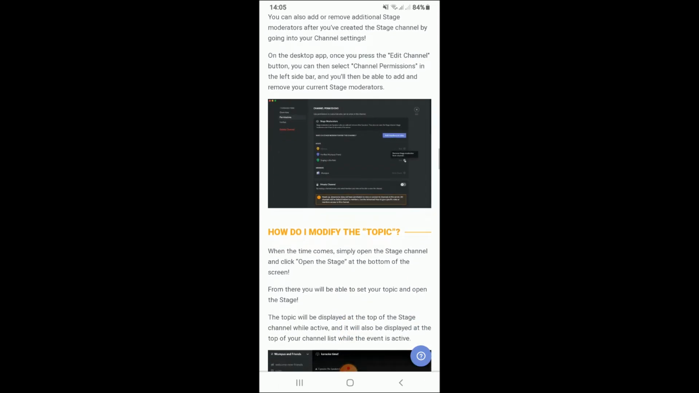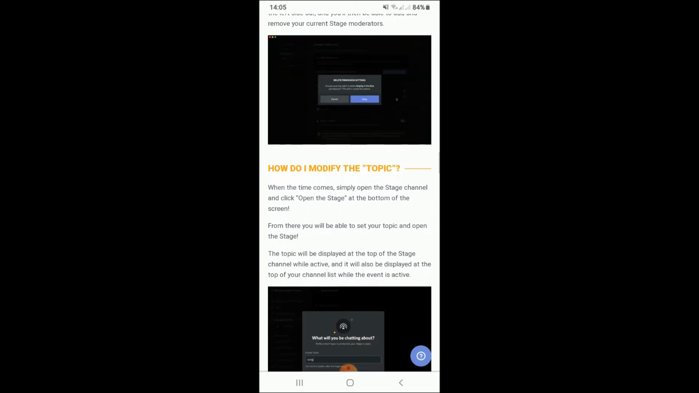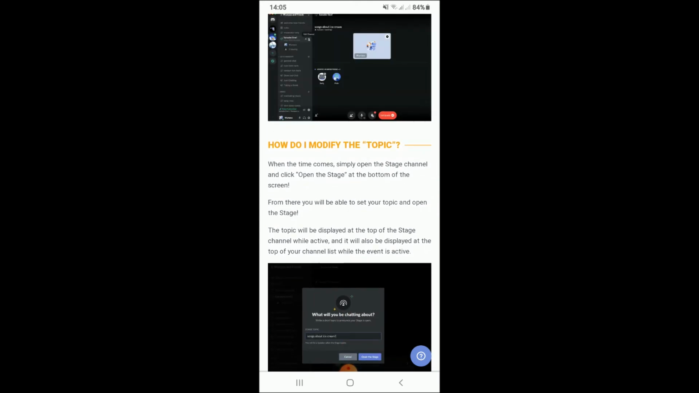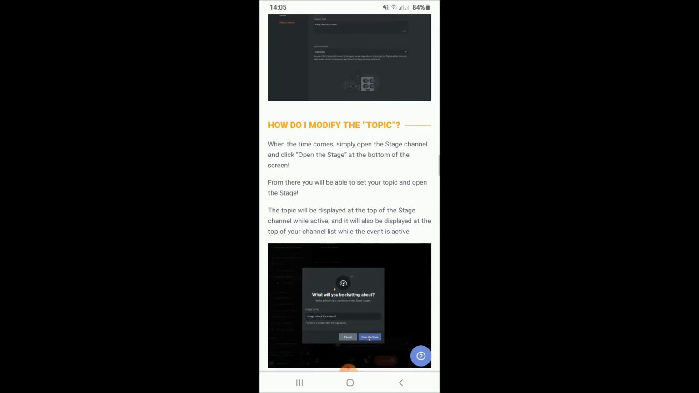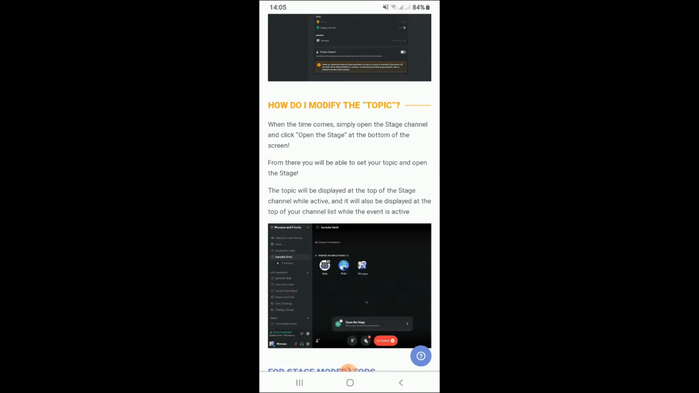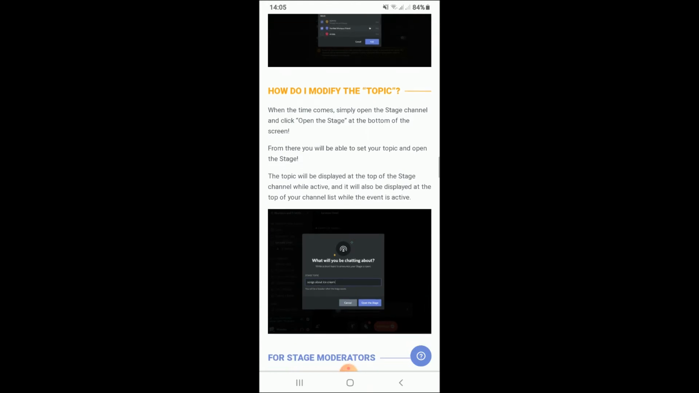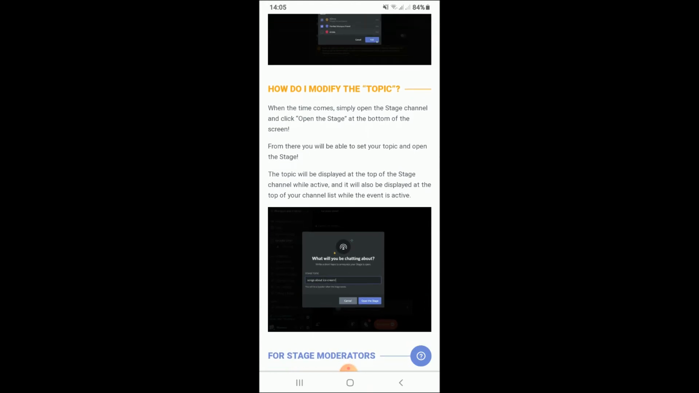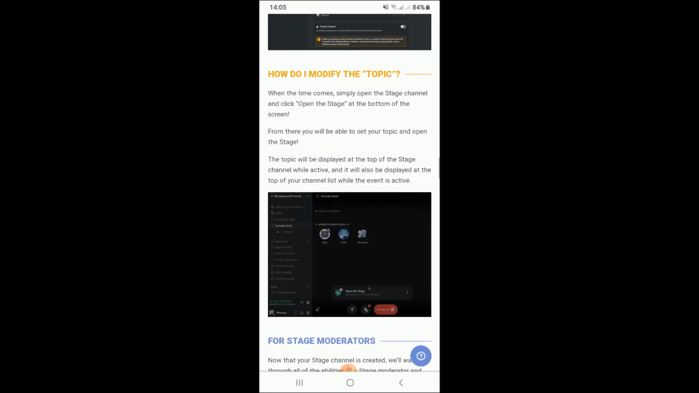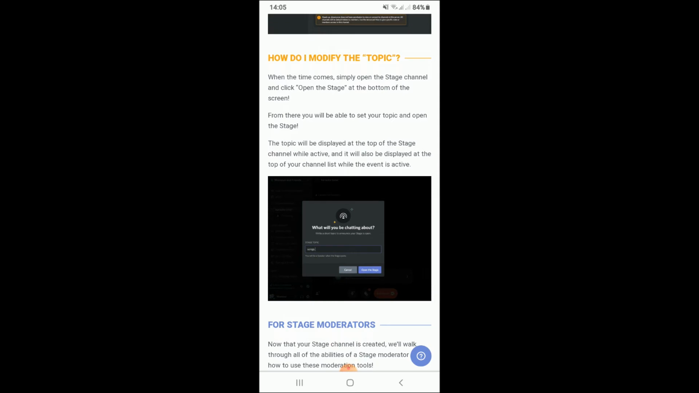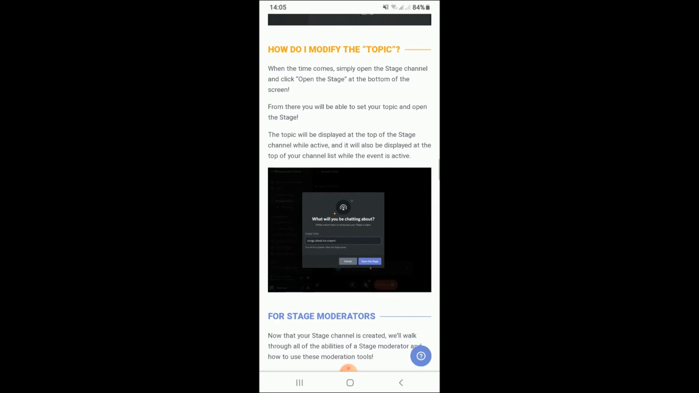How do I modify the topic? To do that, you can open the stage channel and click Open Stage at the bottom of the screen, as you can see. From there, you will be able to set the topic, and the topic will be displayed at the top of the stage channel while active, as you can see here. So those simple steps are what you need to do.